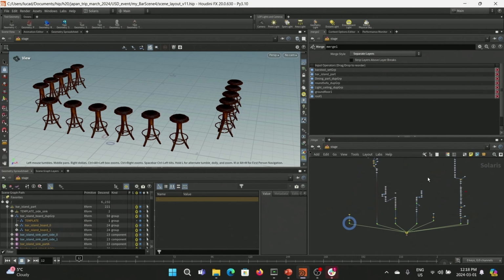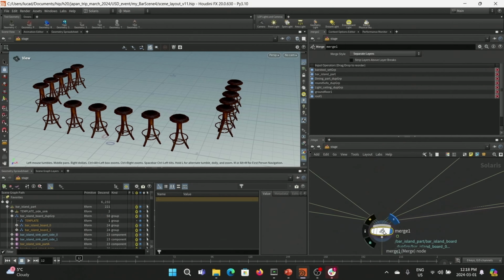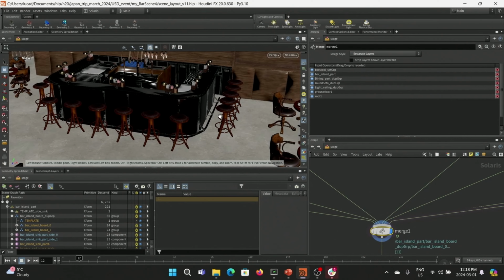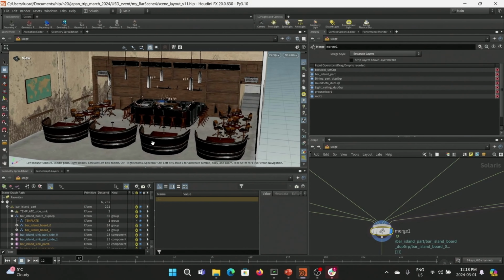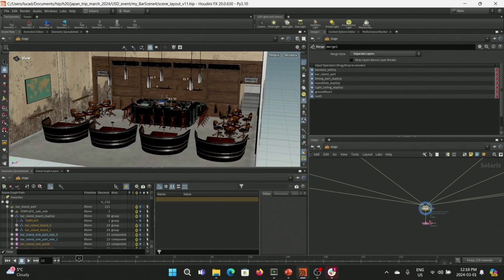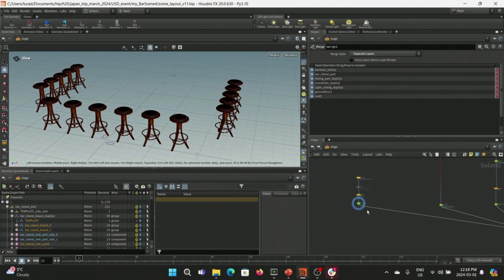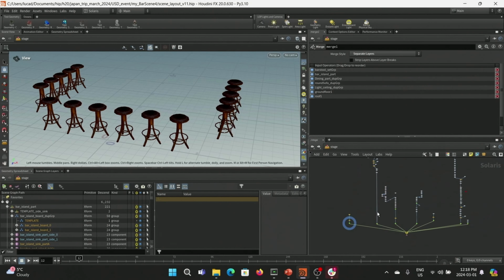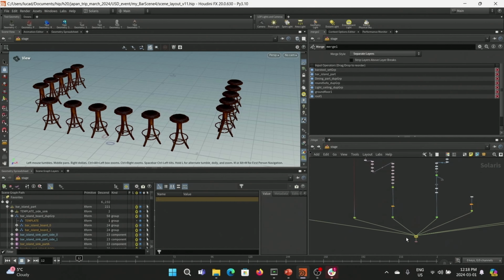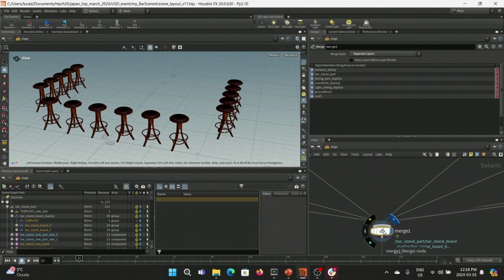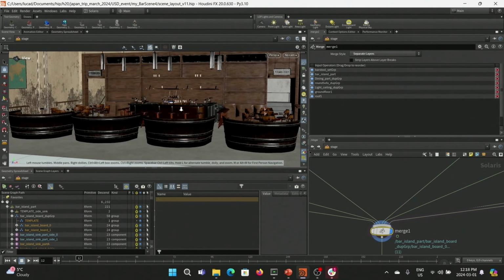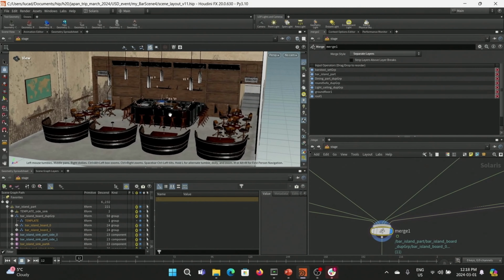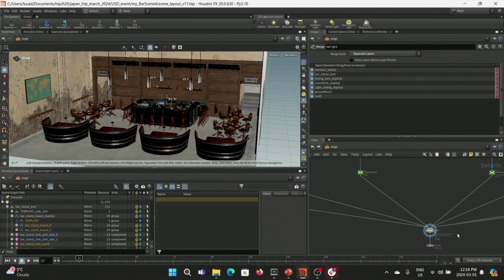Once the stools have been properly arranged, the layout artist can go ahead and combine them with the rest of the assets they've assembled in their scene. And once those are properly composed, the layout artist can write out a USD file called layout.usd.